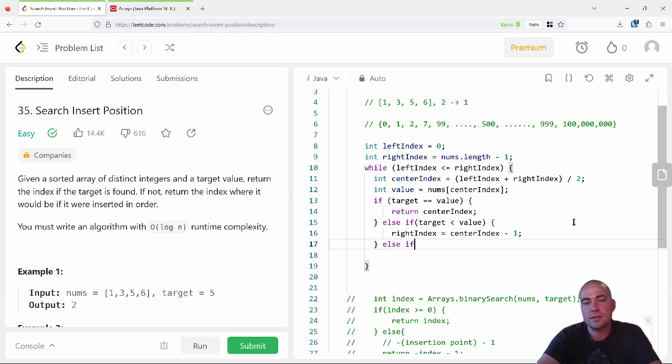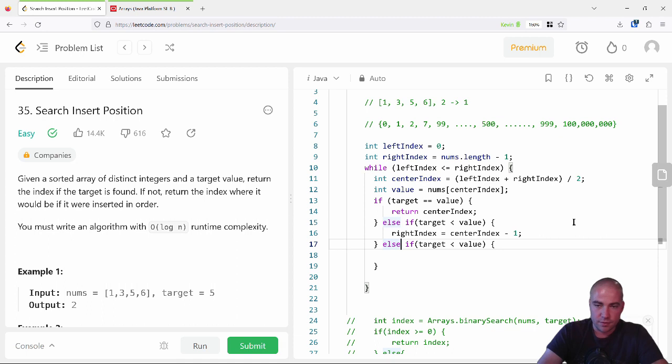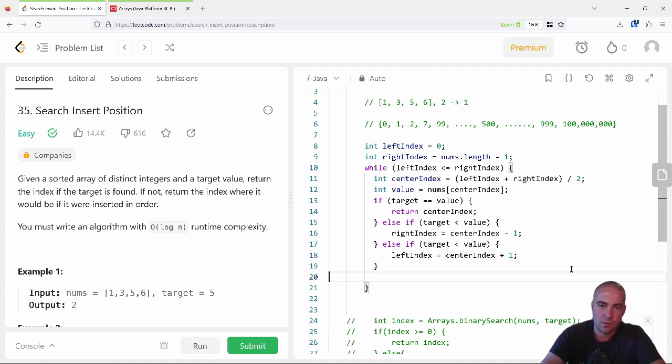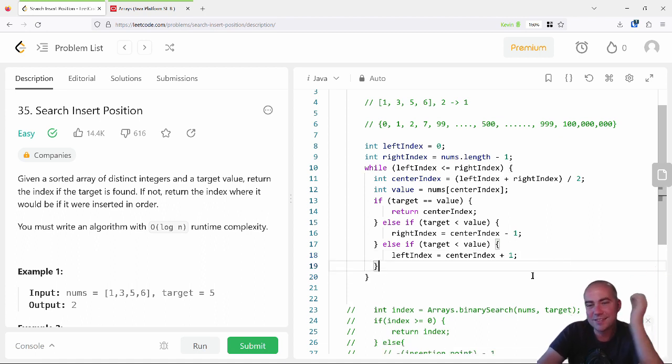And then otherwise, else if target is greater than value, I could have probably gotten away with just an else here because this is the only other thing that can be true, but whatever, this makes it a little bit more explicit and maybe a little bit easier to follow. I'm going to change my left index to be my center index +1. Okay, so this while loop, I think, is implementing binary search. And maybe I should run through an example.